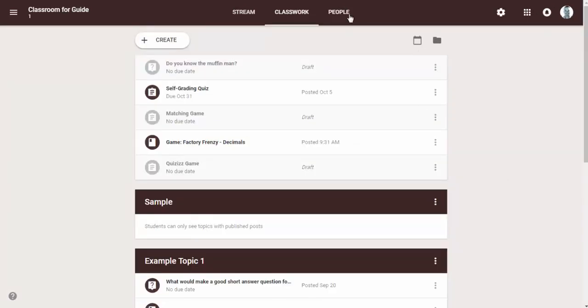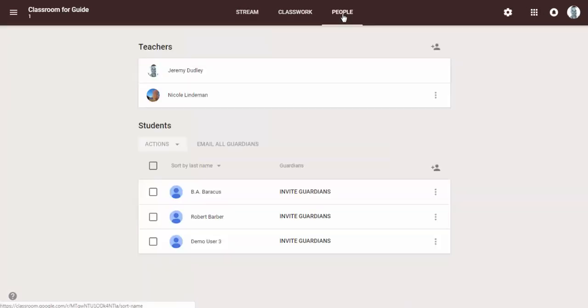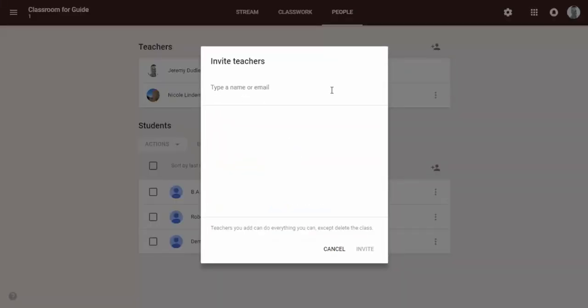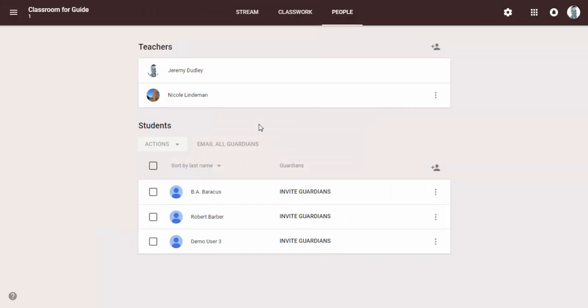Next up, we want to take a look at the People section. In the People section is where you can add co-teachers. You add a co-teacher simply by going to the Invite Teachers icon and typing in the name of the person that you want to add. You'll notice that it says teachers you add can do everything you can except delete the class. All right, that's reserved for the owners of the classroom.